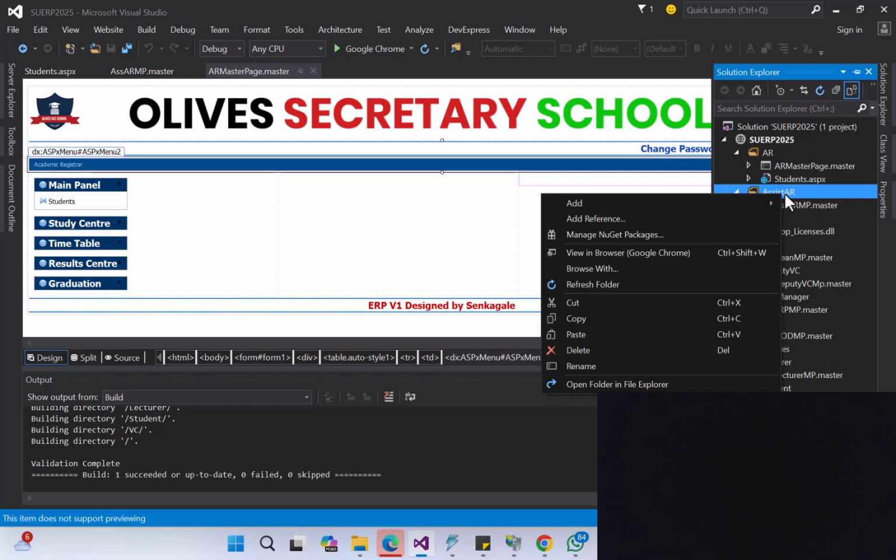What has refused to work? If your ASPX has refused to work, uninstall that DevExpress and install version 16. It's not working. Are we there?